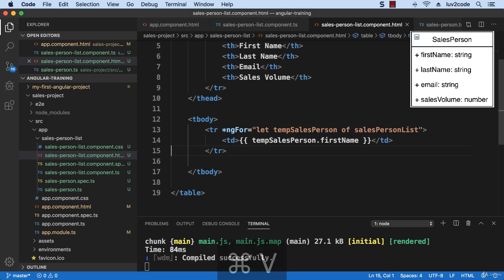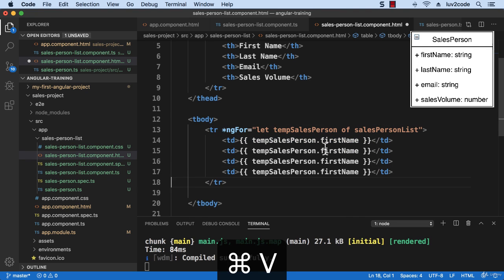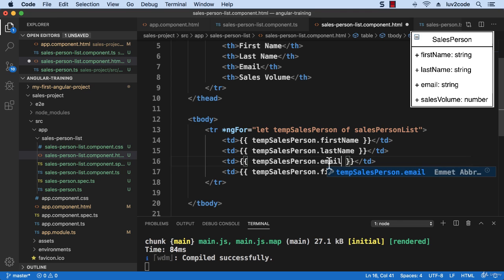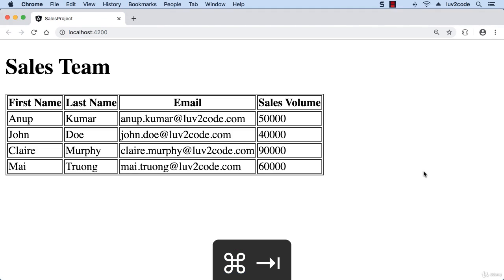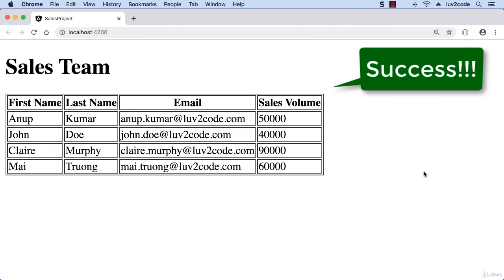So I simply grab that line and just copy paste it and then simply do an update. Save that. And now when I swing back over, oh yeah, success. So now I'm looping through that array, getting information about each salesperson and using that to populate the given table. Alrighty, I'm pretty excited about this.